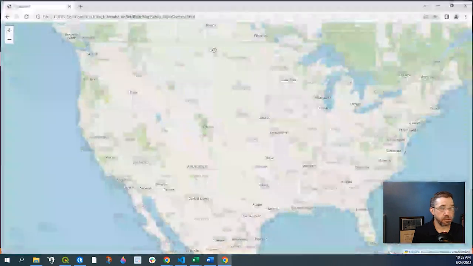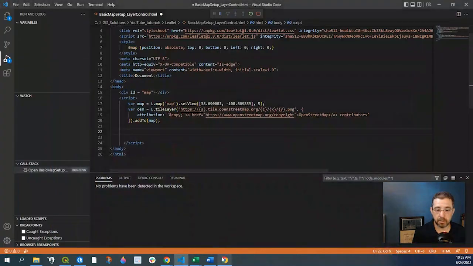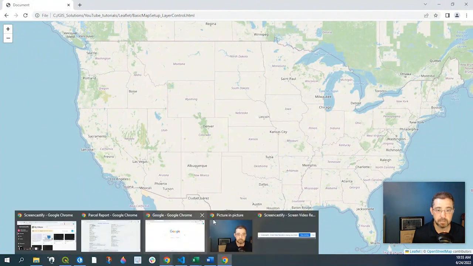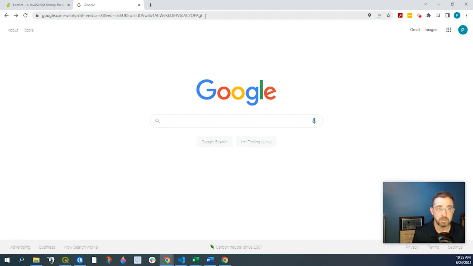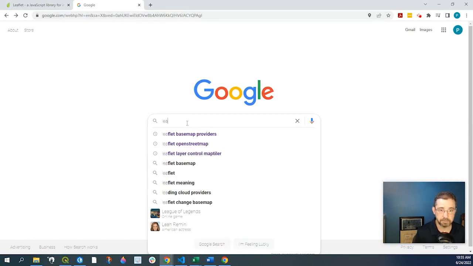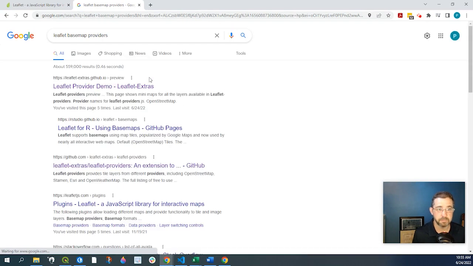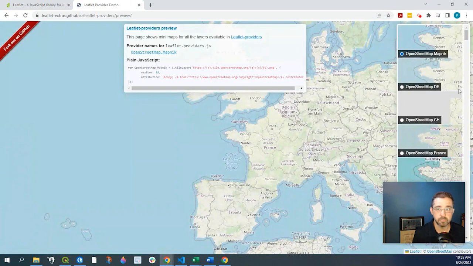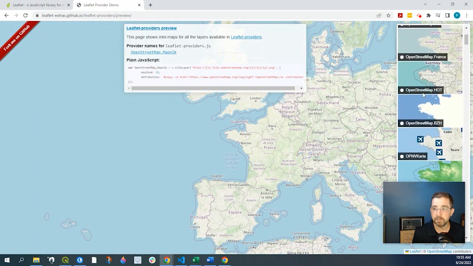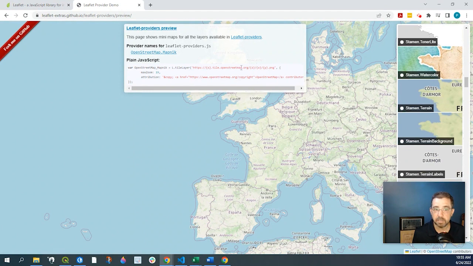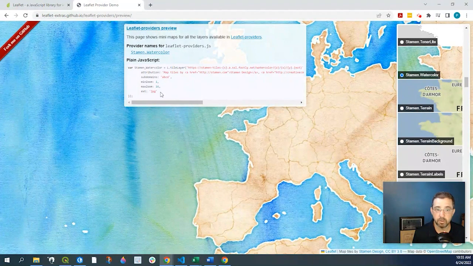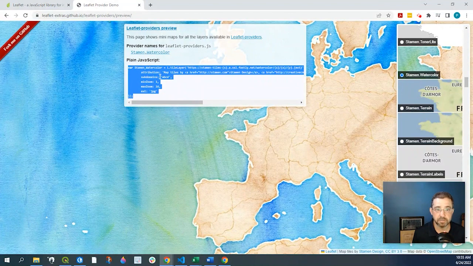So if we go over to our internet browser here, sorry, I have a couple screens up here. And we go over to Leaflet base map providers. You'll find a lot of different base maps here that you can select from. Now, one of the caveats is that we're going to copy this code here, but we need to have the code that has the extent here. So let's go ahead and use this one. So Stamen watercolor.